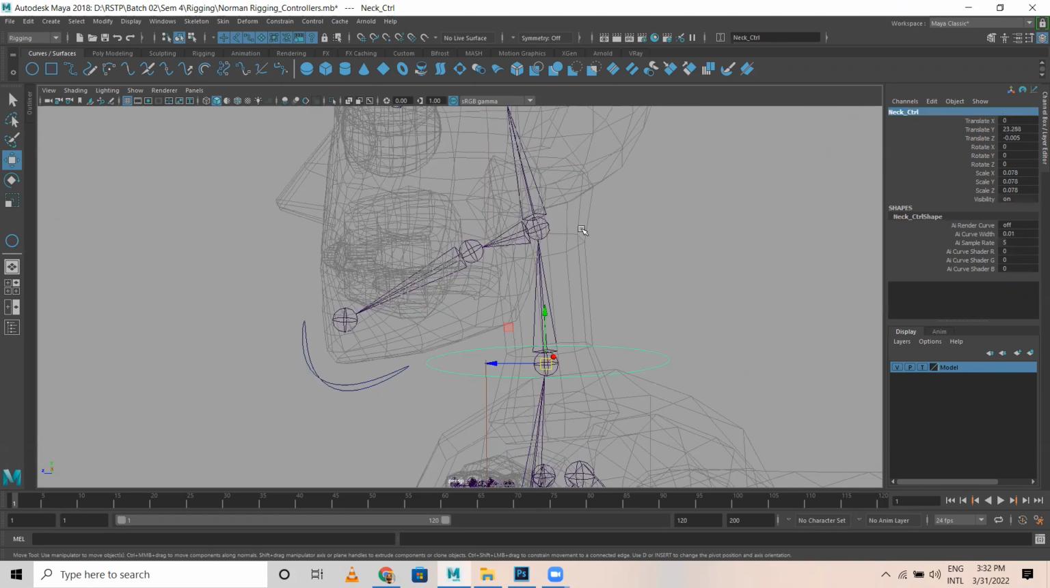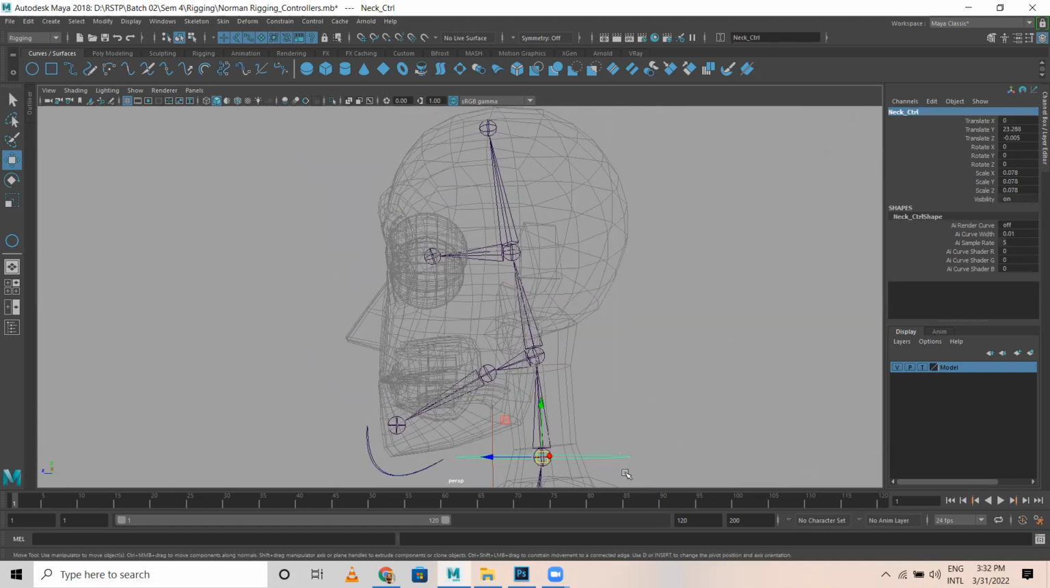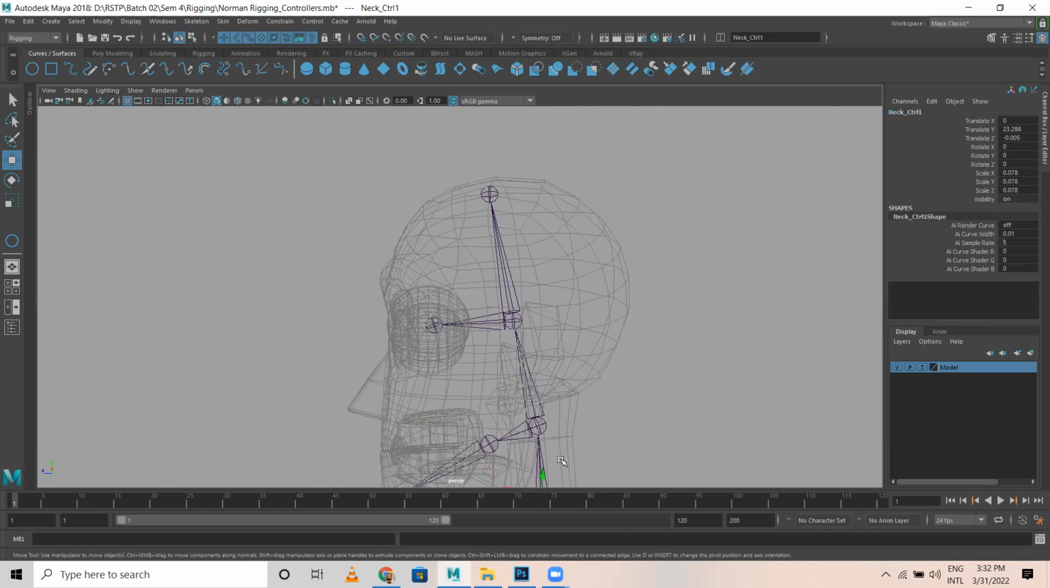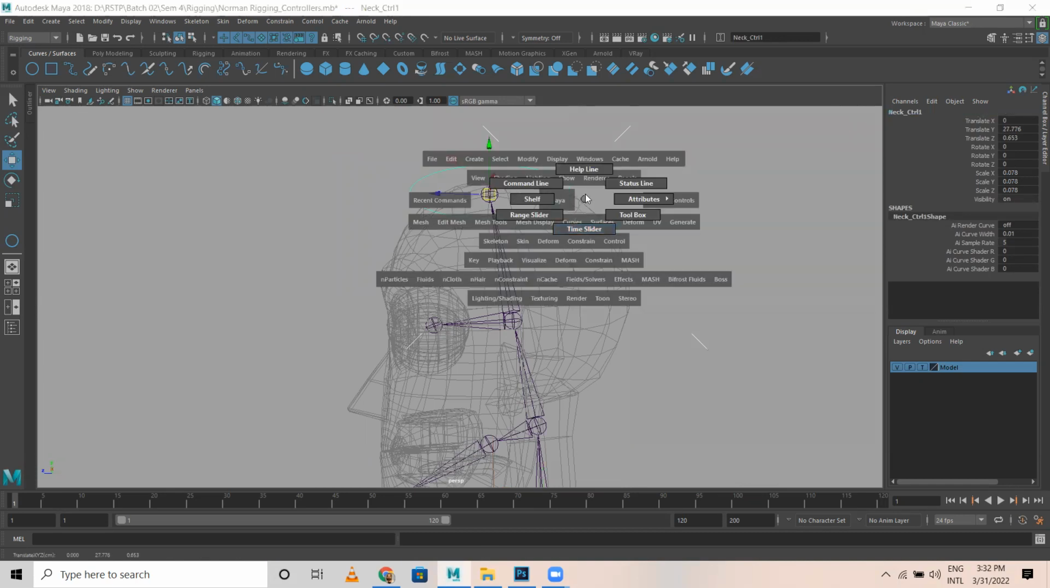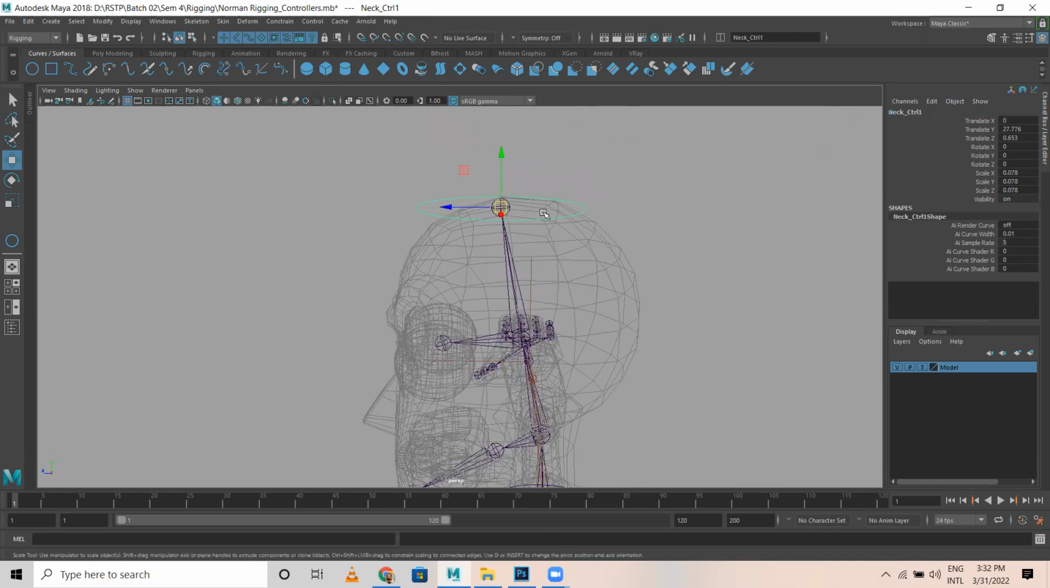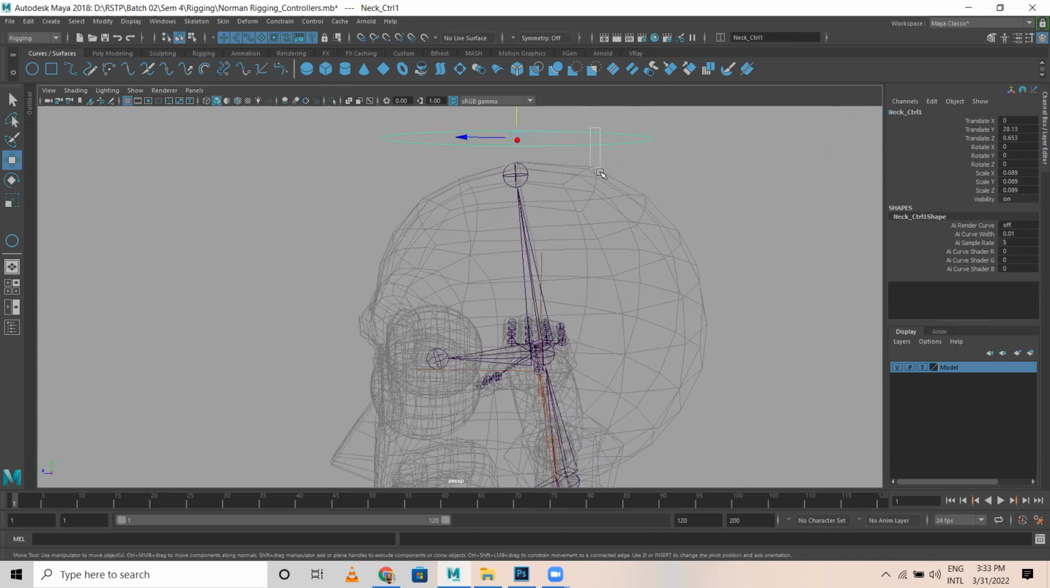Okay. I'm going to create this one here, one more over here in the top. This will be like a head controller. I press D so that I can move my pivot point, not this one. I press D, only the pivot point. Now this is a head controller. Okay.